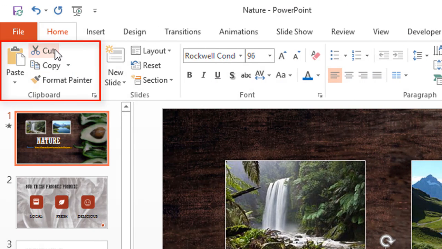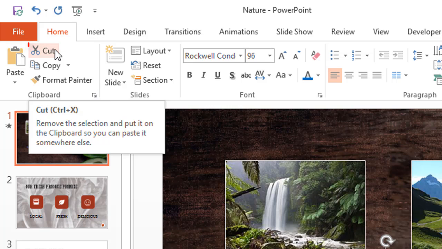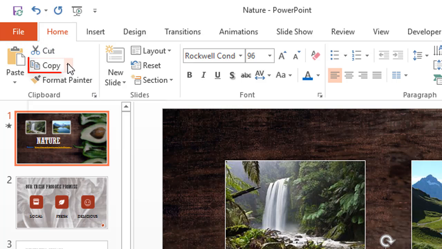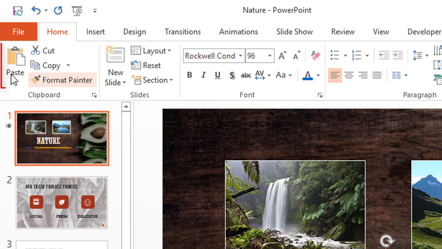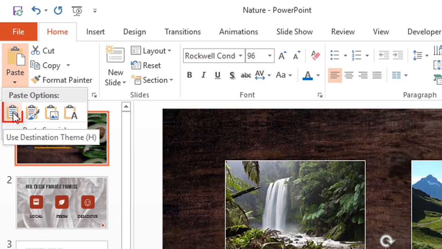Let's begin with first section, that is Clipboard. We can cut. Under Copy, we can copy or duplicate. Under Paste, we can paste using destination theme, keeping source formatting as picture, or keeping text only.